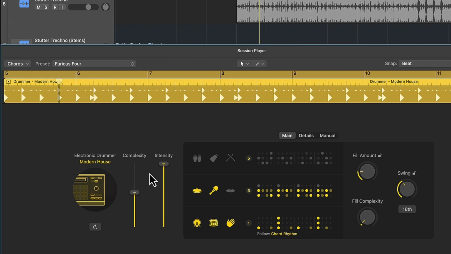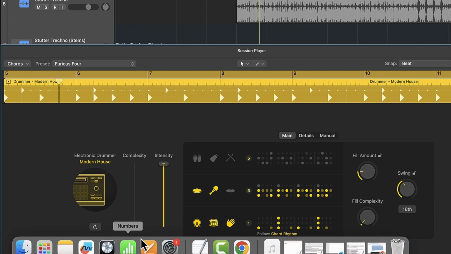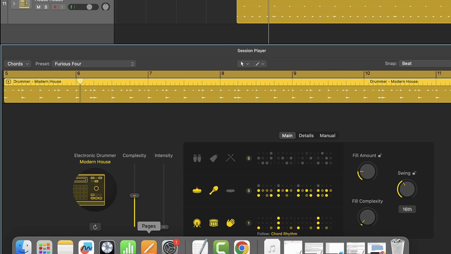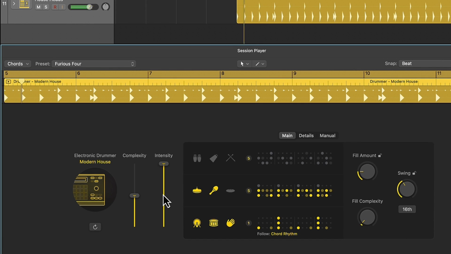Now, kind of similar with the older version of the session drummer in Logic, we have this complexity and intensity slider. So if I turn down the complexity, you'll notice that there's just less going on in our pattern. It's not even like a house pattern anymore. And if I turn down the intensity, it's kind of like turning down your velocity control in MIDI. So we're gonna turn that back up to its default.